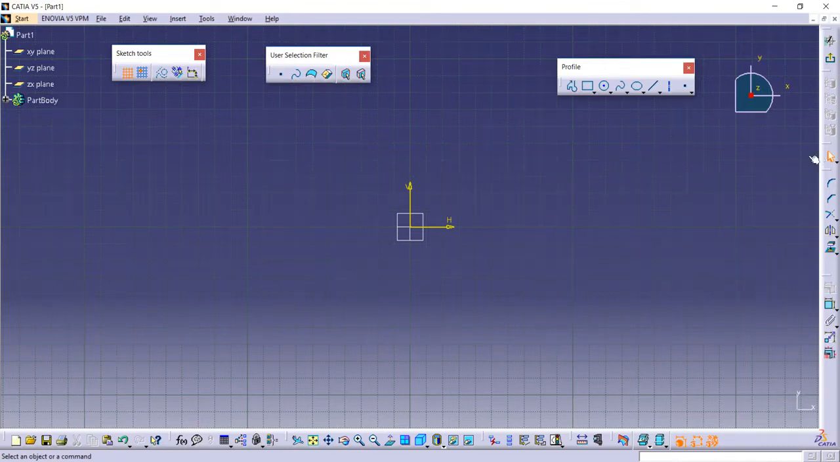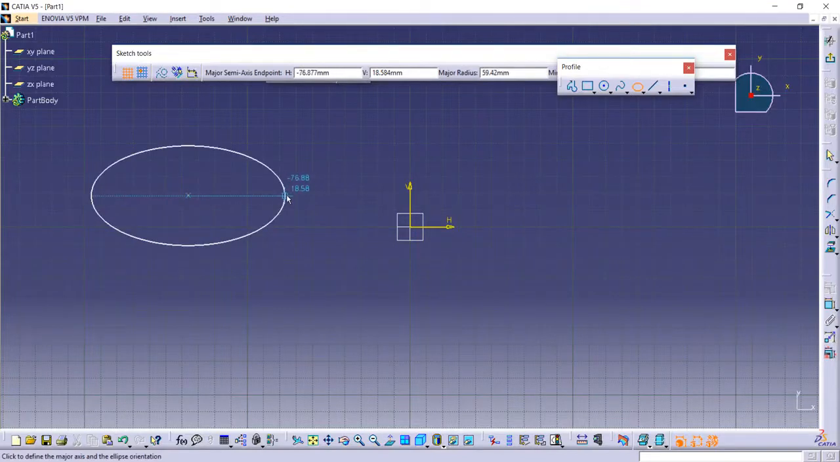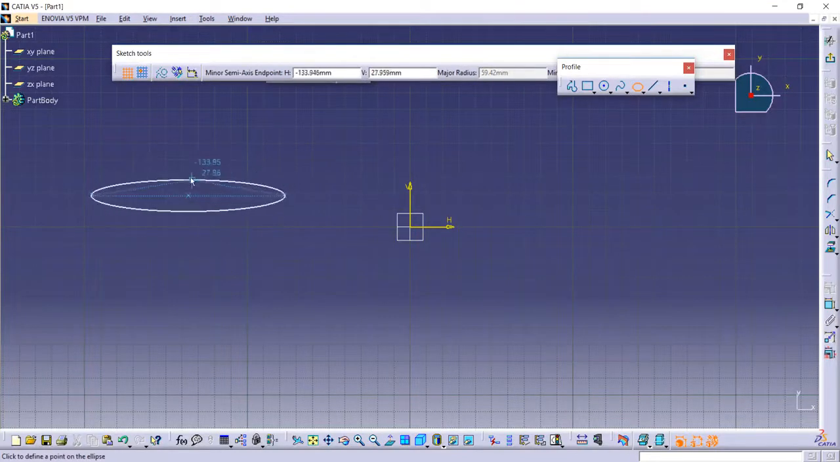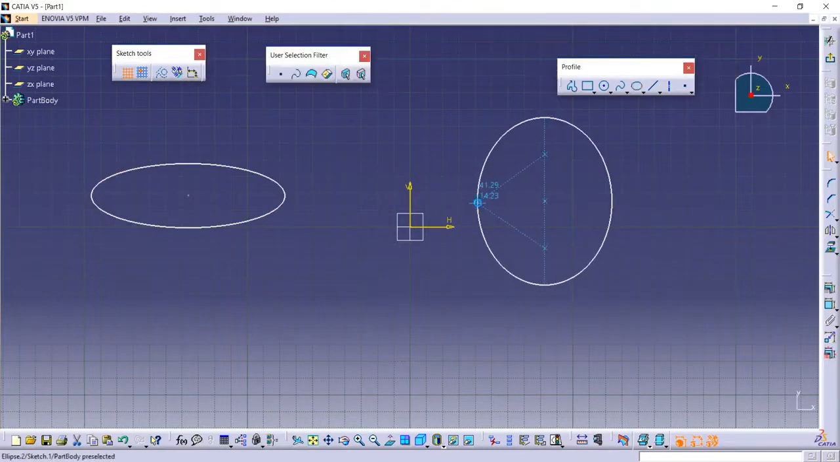In this lecture, you will learn about a few conic commands like ellipse, parabola and hyperbola. First, select ellipse, select first point, drag the mouse to give some length, select second point, now give some width and select third point. Again select ellipse, select first point, second point and select third point. So this is the ellipse command.